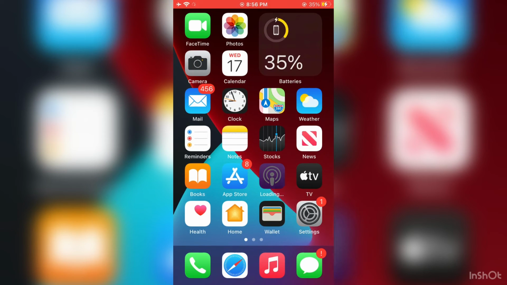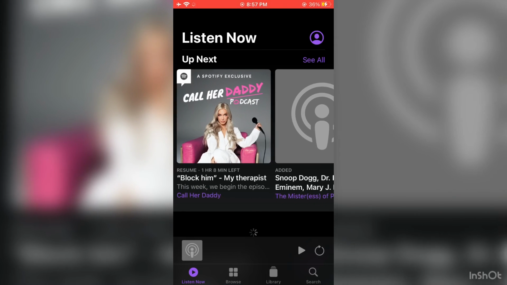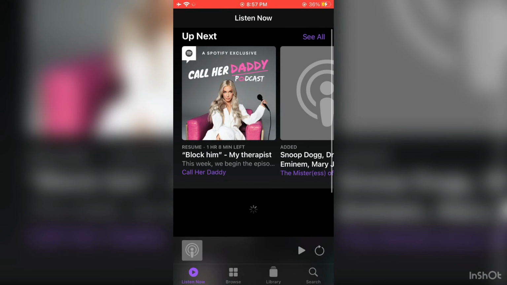wait for a few seconds until the podcast is installed. So just wait for a few seconds. So guys, after the podcast is installed, your error will be solved. Now you can play your podcast with the CarPlay and you will not get any error.